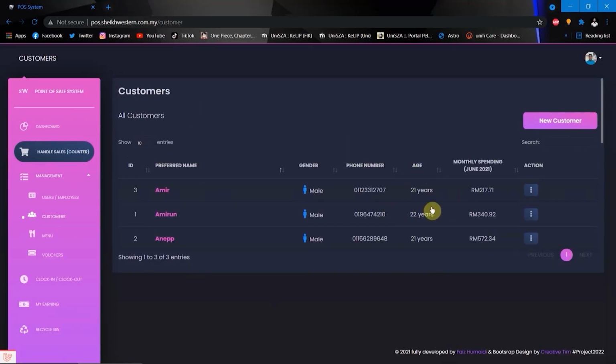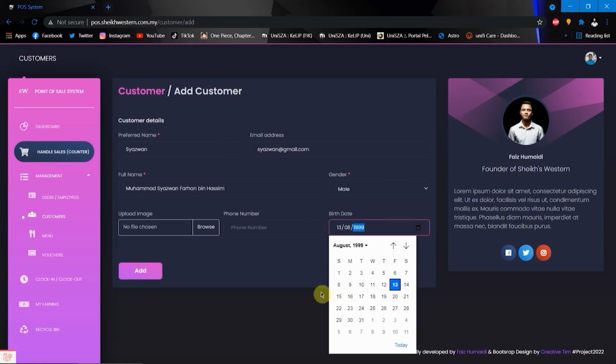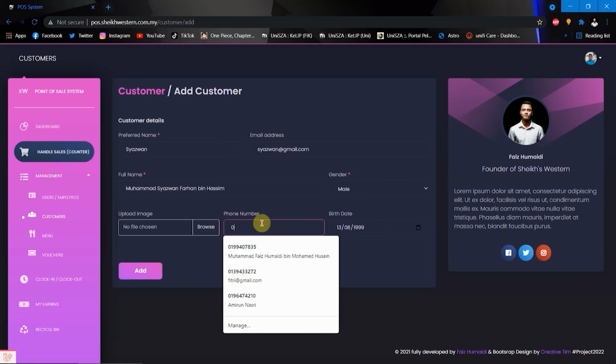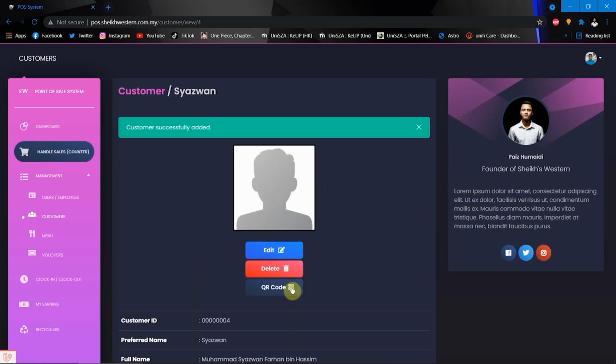Now for the customer management module, manager can add, edit, view or delete customers. Let's take a look at the Add Customer feature. Enter all required info. Phone number, email, birth date, and image are optional fields. Click the Add button when done. Success. QR code for the customer also can be downloaded.